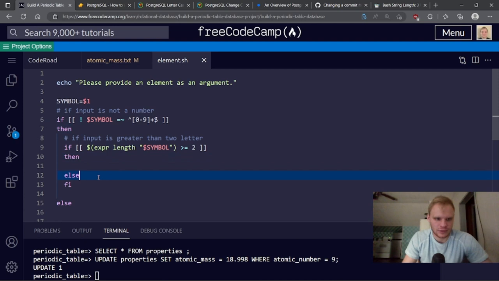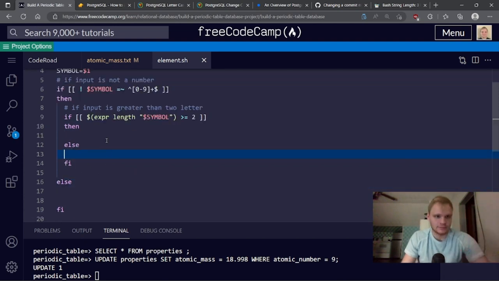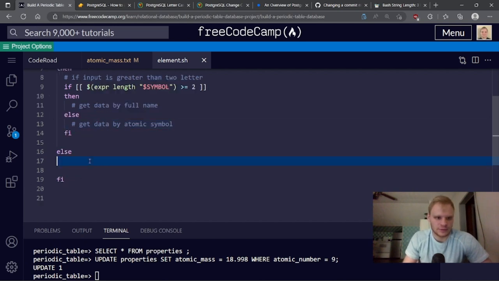So inside the then block, in this one, we know that it's greater than two letters. So we have to get data by full name. This one, we have to get data by atomic symbol. And then this one, we have to get data by the atomic number. All right, cool.